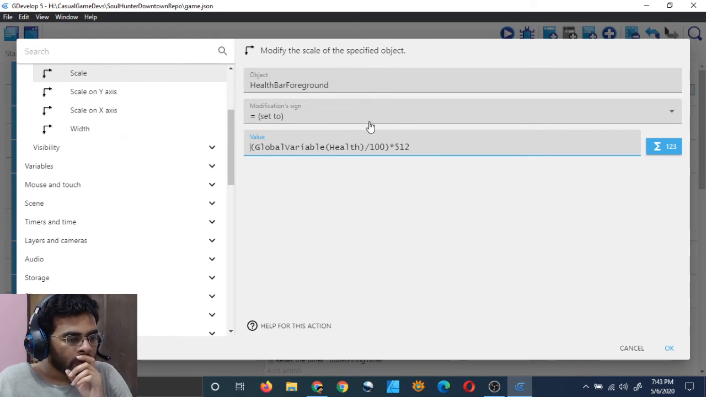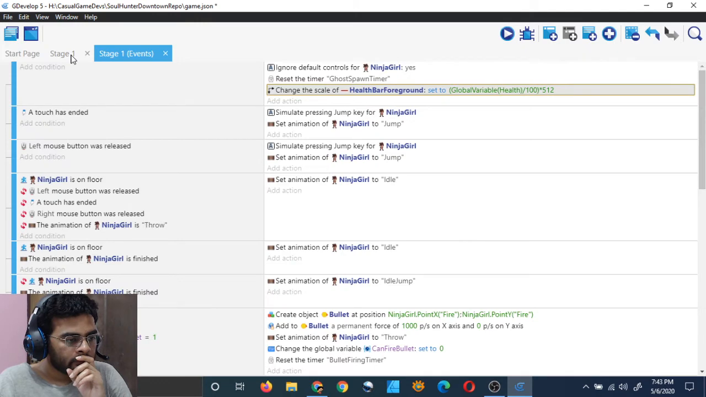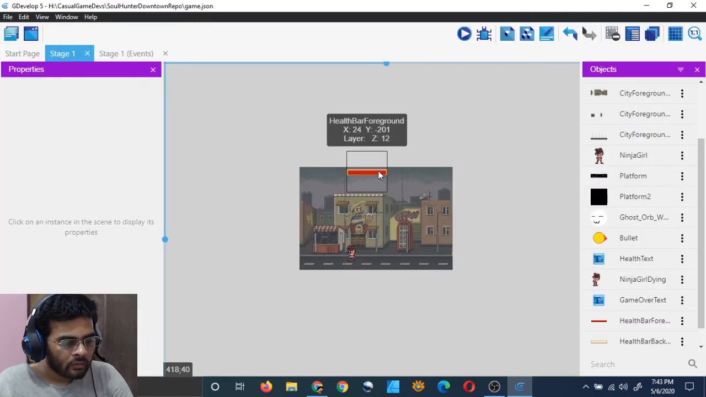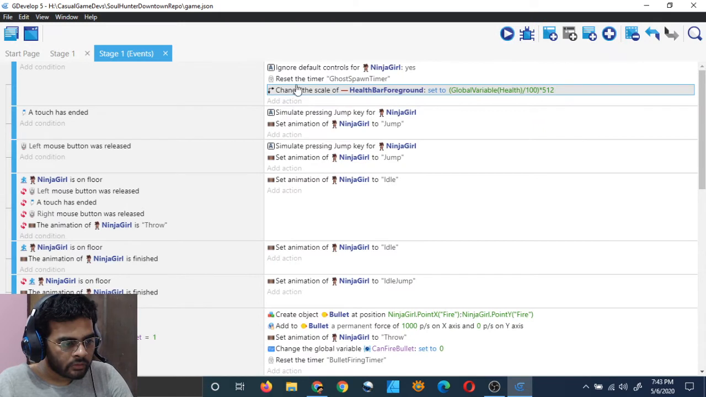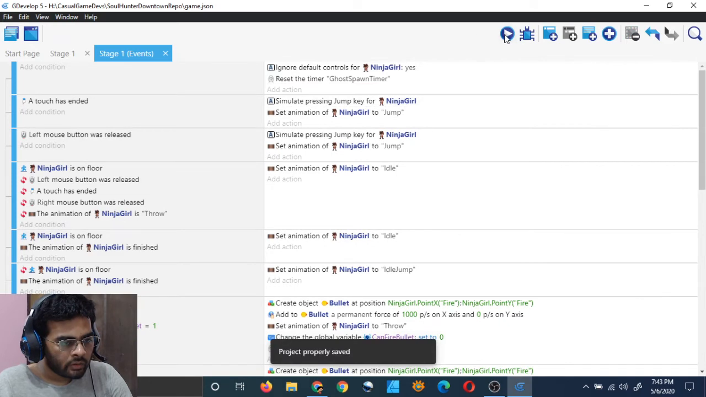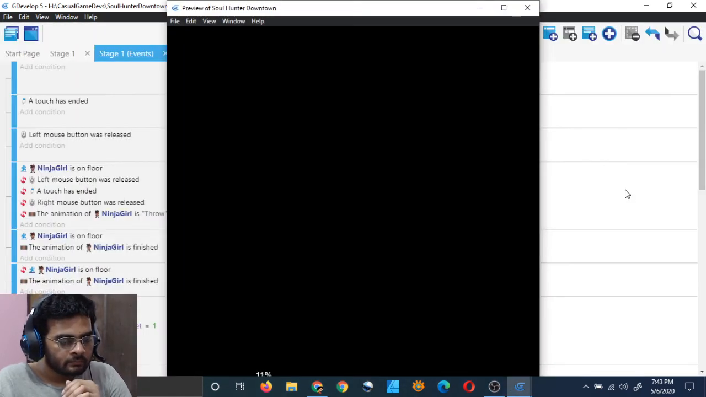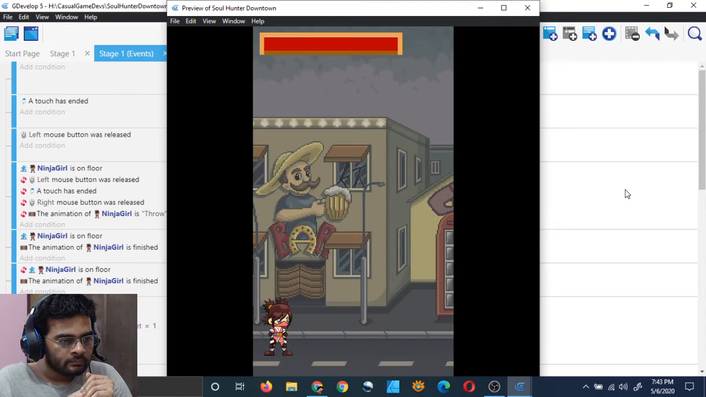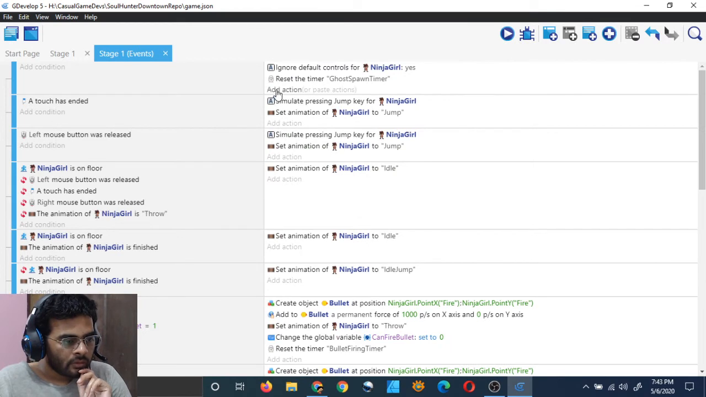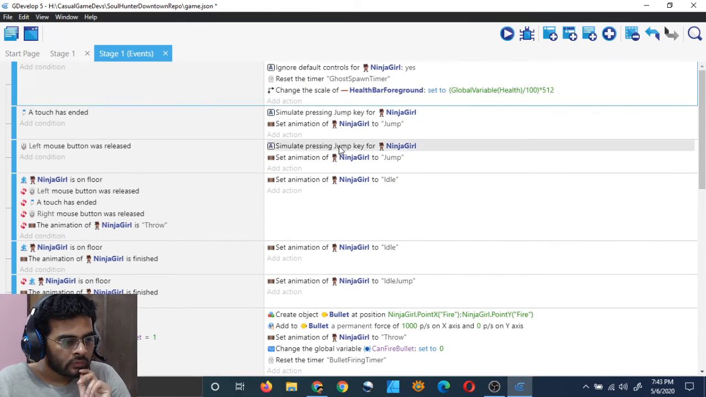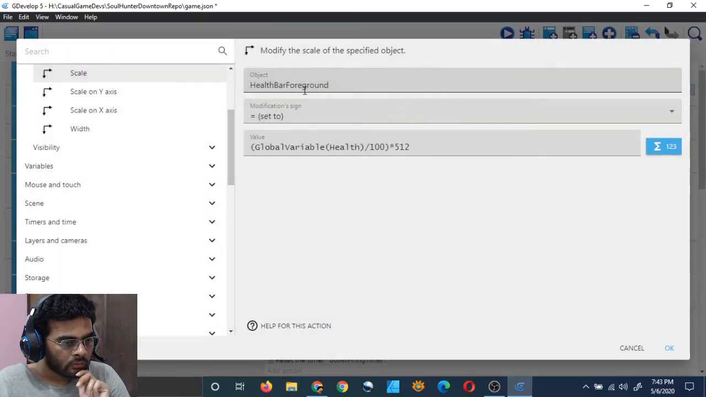Health bar foreground set to this. Hmm, not working. So if I remove this, if I just cut it and run the game, but if I paste it, change the scale of health bar foreground to global variable health upon 100 into 512. Should work. Not working.